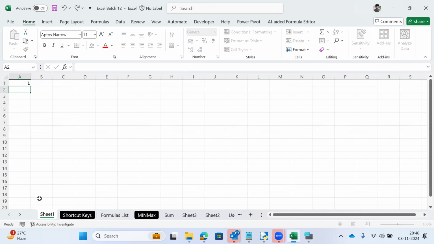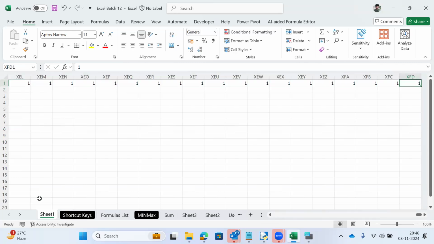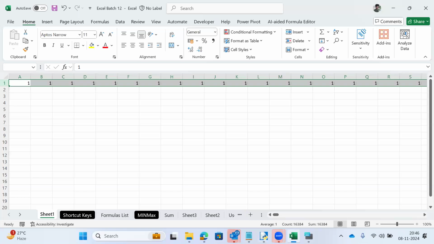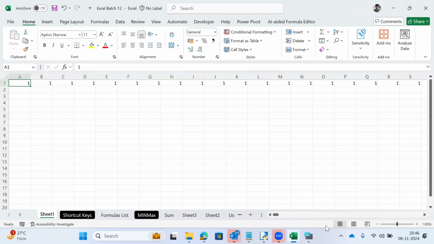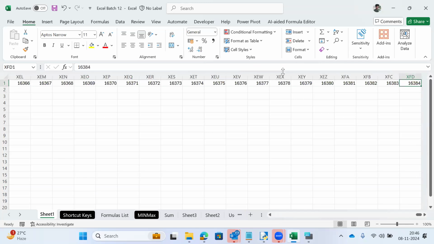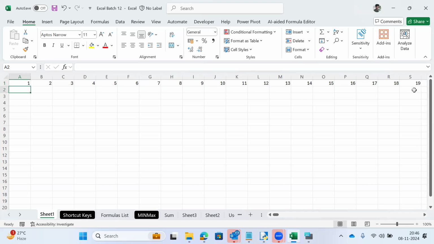Similarly, we have some limitations in columns as well. In columns, we have a maximum of 16,384 columns. This is your first column. This is your second column. If you look at the last column, XFD, the column number of this column is 16,384. It means we have 16,384 columns in Excel, and rows are 10,48,576.